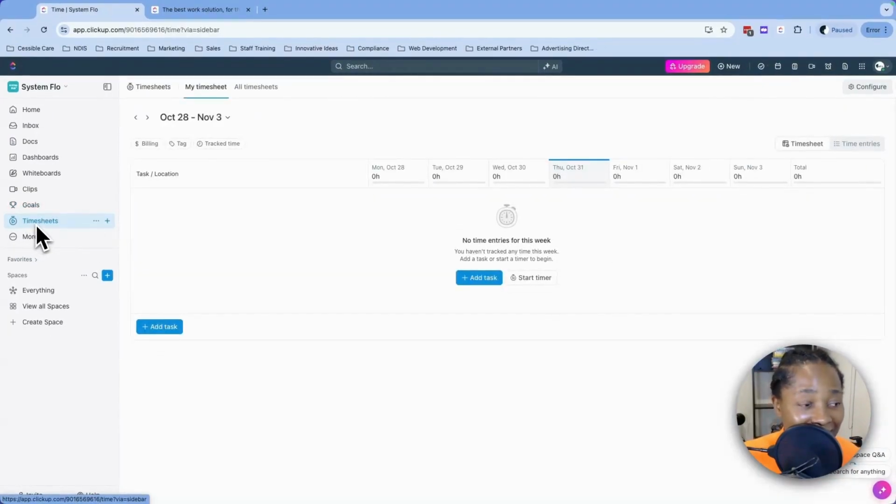We do have the timesheet. ClickUp does allow you to track your time when you're doing tasks. So if you do have employees or you have people that you're working with and you want to see how long it took them to do certain tasks, or maybe you need to pay them for their hours, you'll be able to do that here as well.